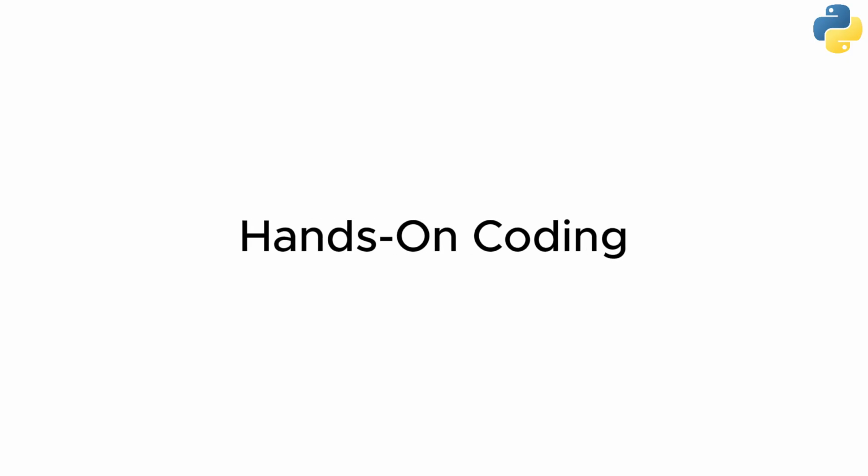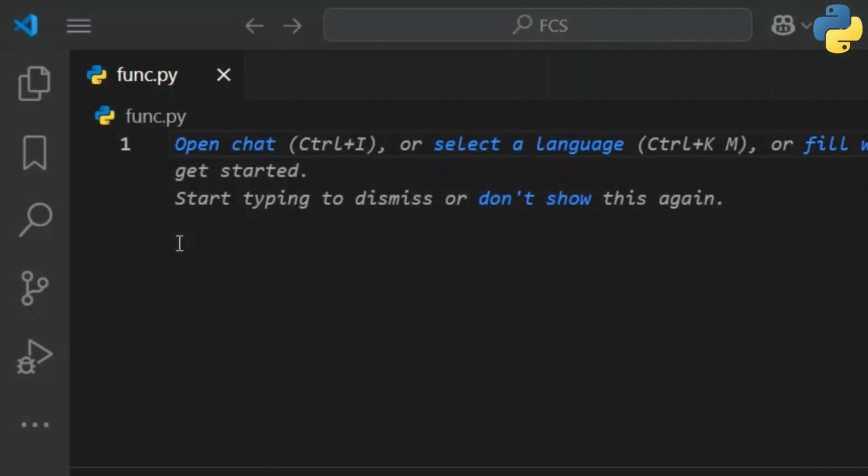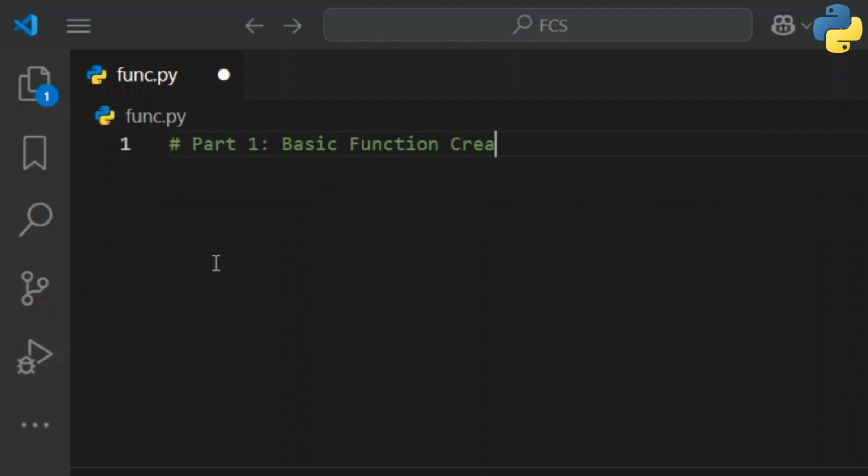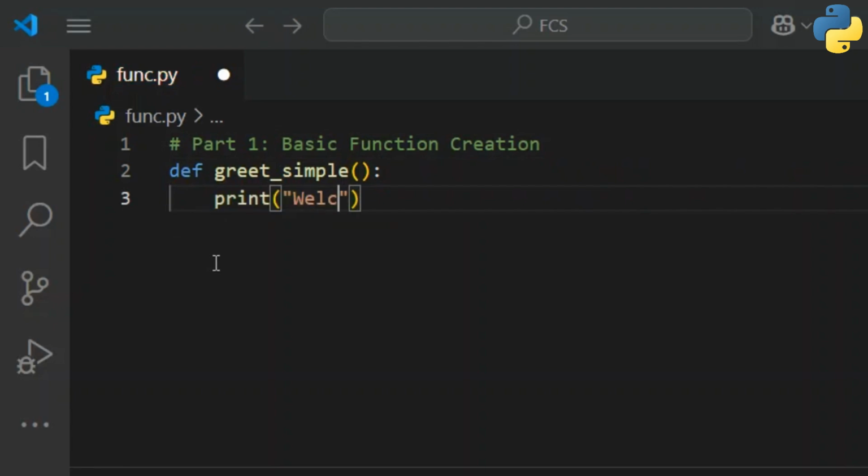All right, time to get our hands dirty with some live coding. Open up your Python editor and follow along. First, let's create a very basic function, much like our hello world example. We'll call this greet_simple. Part 1, basic function creation. def greet_simple: print welcome to our Python tutorial.